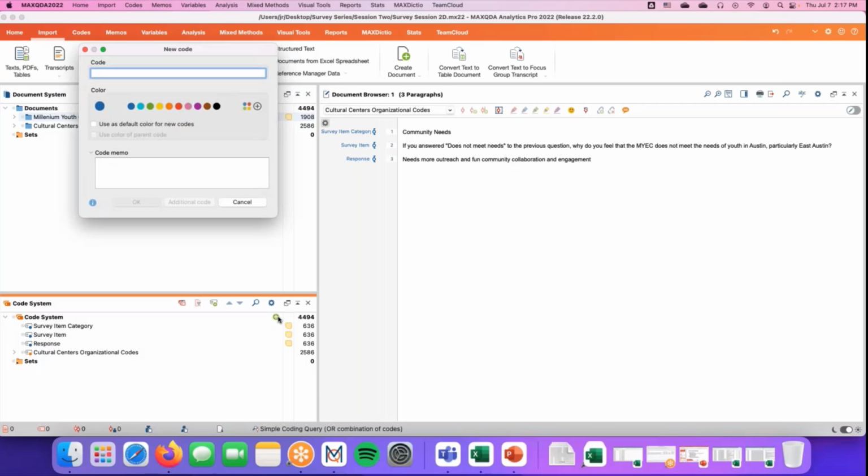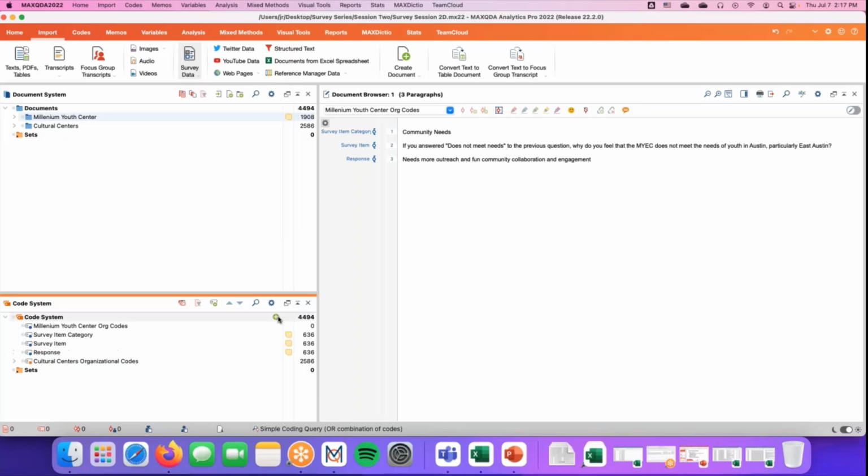Okay, and then let's organize this one again as well. So we'll create a new code here. We'll call this Millennium Youth Center org codes. Organizational codes, basically just meaning that these are structural codes. When I get into doing the actual analytical coding that has meaning attached to it, those will be something separate.